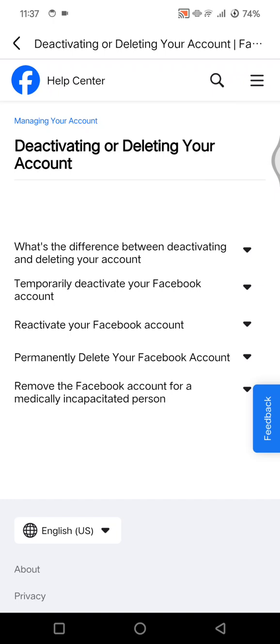And that's how you can delete a Facebook account you cannot access in 2025.